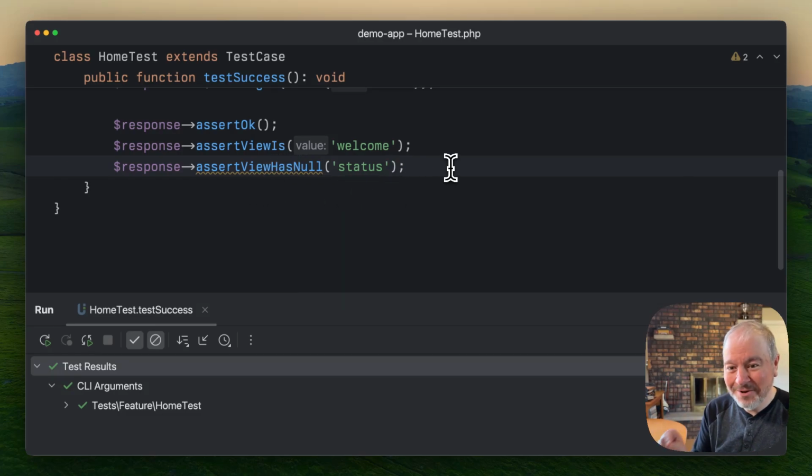But the main point to take away from this is if you're asserting that a view data value is null, it is not doing what you think, and you're really going to want to tighten up your test.